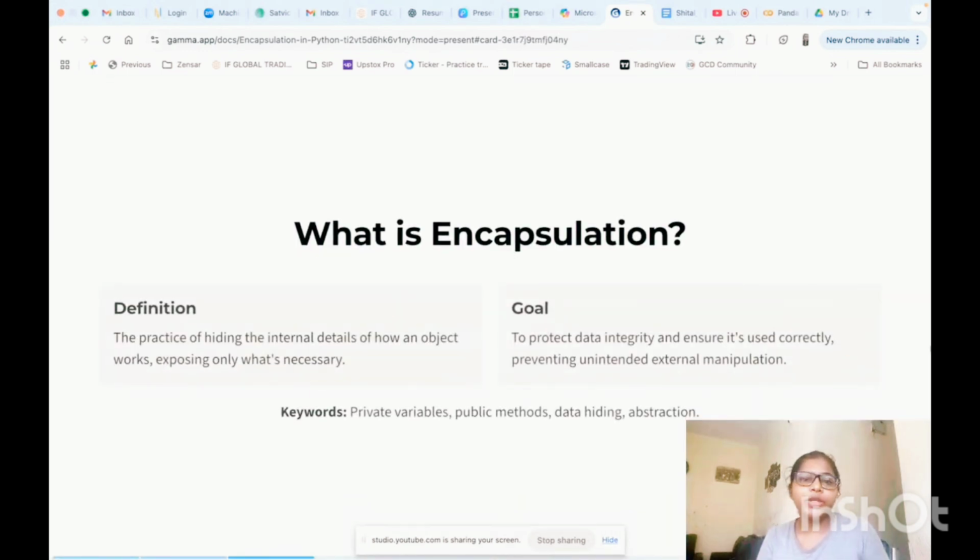So, what is encapsulation by definition? It is the practice of hiding the internal details of how an object works, exposing only what's necessary. As I've already told you, you are hiding the details of how an object works because you want it to be secure, and only exposing what is necessary, and unnecessary data would be hidden.